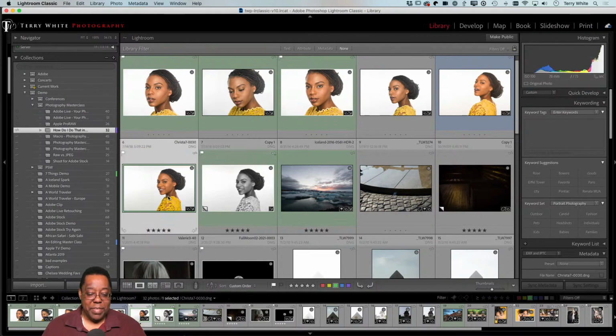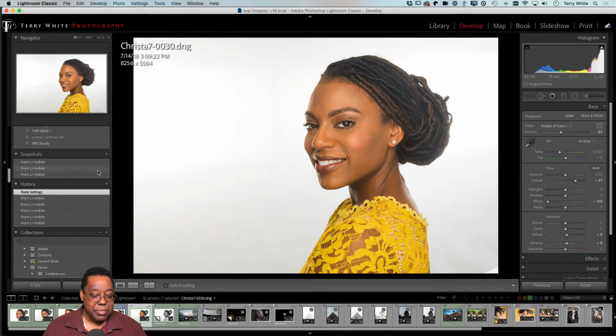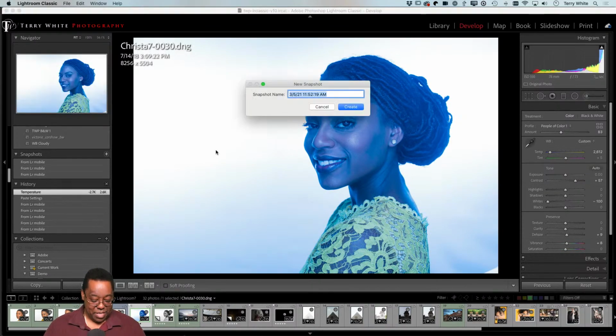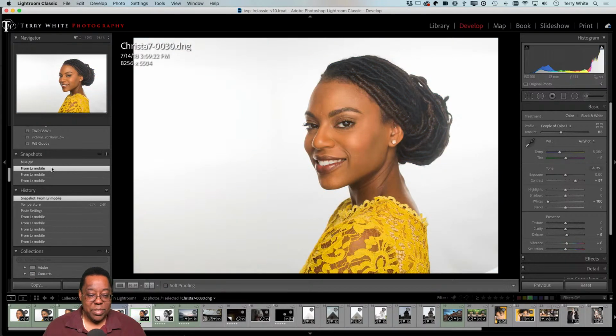Now, if we're going to the Develop module, you also have the ability in Classic to create what's called a snapshot. So I'm just going to throw off the tonal here so we can see it. Just give me a snapshot of that photo. I'm going to call it Blue Girl or Blue Woman. All right, so now I have the original, and I have Blue Girl.